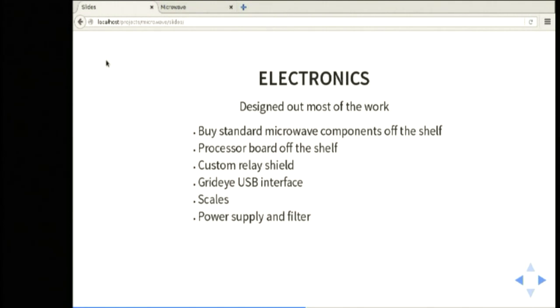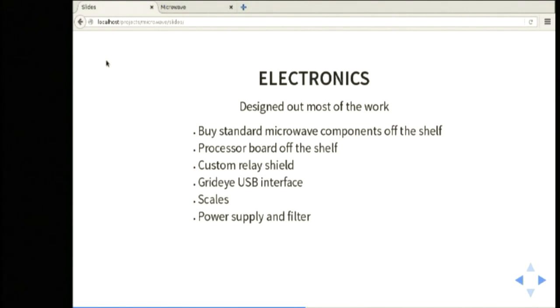Some things I'm going to have to design. I'm going to have to design a relay shield which sits on top of the processor. That's most of what's currently hanging off the side there. I'm going to have to design a USB interface for the Grid-EYE, which is the crap hanging off the top. The Grid-EYE is the Panasonic thermal sensor that I'm looking at using.